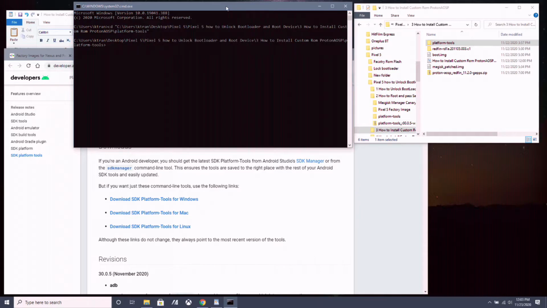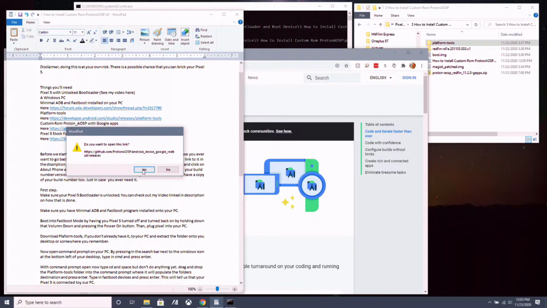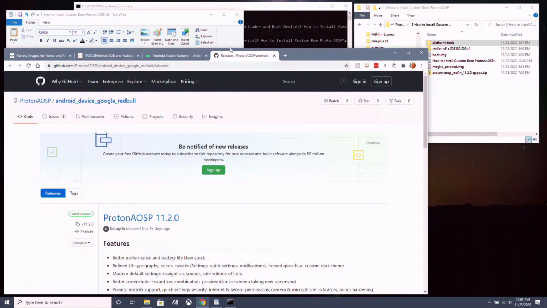Okay, now that your bootloader is unlocked, you want to download the custom ROM, the Proton AOSP custom ROM with Google Apps, in the link in the description.